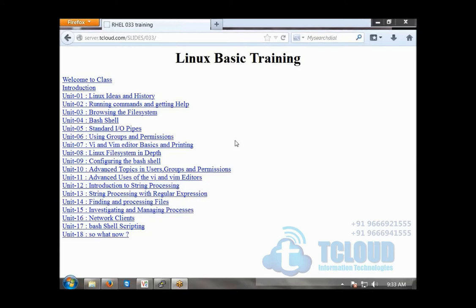Then you get to understand about browsing the file systems. So how do you get into different file systems, how do you browse through them. Then we learn about the bash shells. We learn about the various shell environments, what you mean by bash shell. Then we learn about standard input-output and pipes, where you learn how to redirect your output, how to redirect your error, and all that.